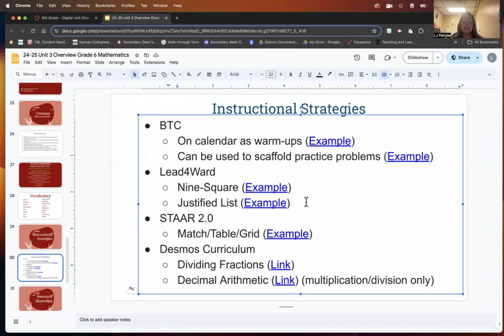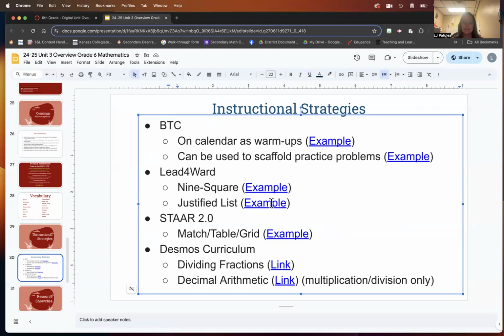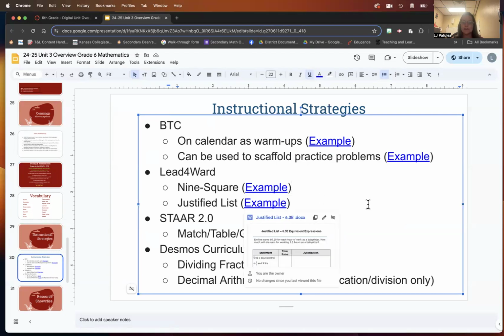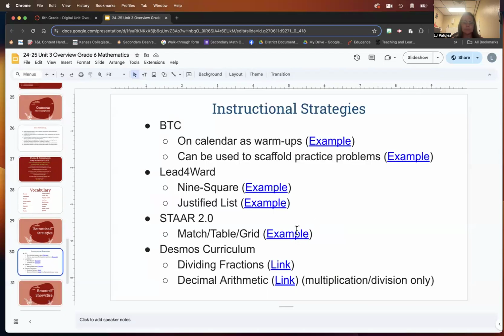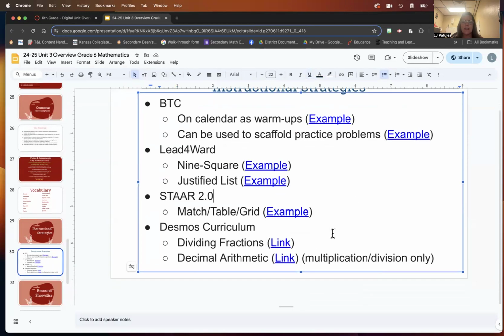We're also adding in those Lead Forward activities. So here's a 9 square, and the directions are on the document, so you can see how to do that. And then a justified list, which is a true false. We also have a STAR 2.0 match table grid, since that's how that one supporting standard was tested. I haven't seen any other STAR 2.0 style questions in this unit.